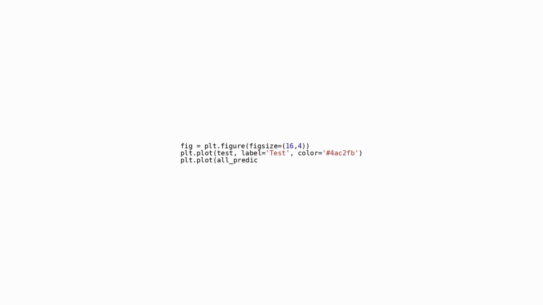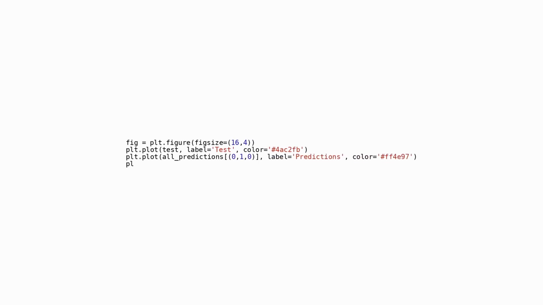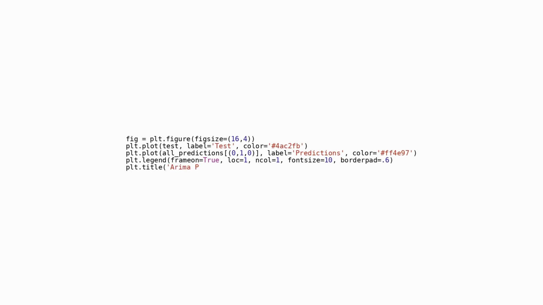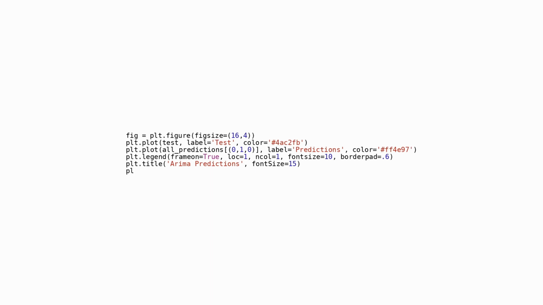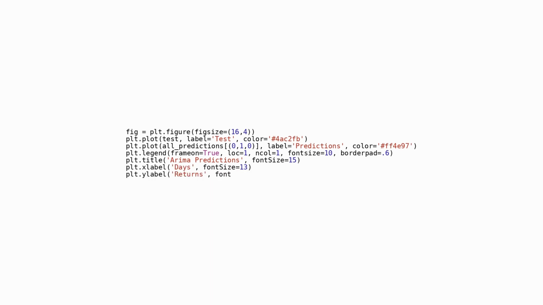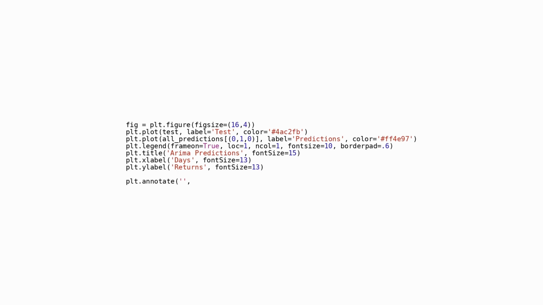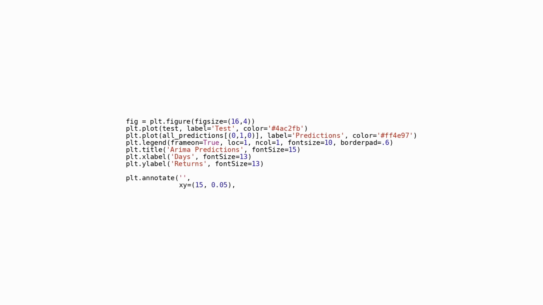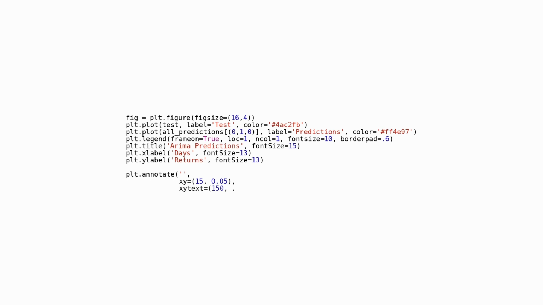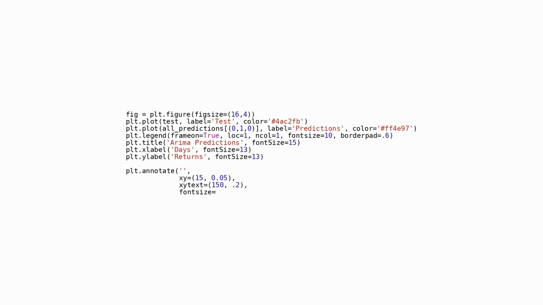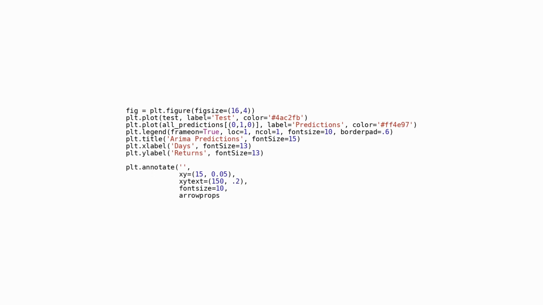Utilizing the matplotlib library in Python, this piece of code generates an intricate visualization. Initially, a figure is crafted, specifying its size with plt.figure, figsize of 16 by 4. Next, two distinct line plots, test and predictions, are incorporated into the figure utilizing plt.plot, each assigned specific colors. To illuminate these lines, a legend is included, along with tailored titles, x-axis, and y-axis labels, further enhancing the visualization. An annotation is included to pinpoint a particular section on the graph.